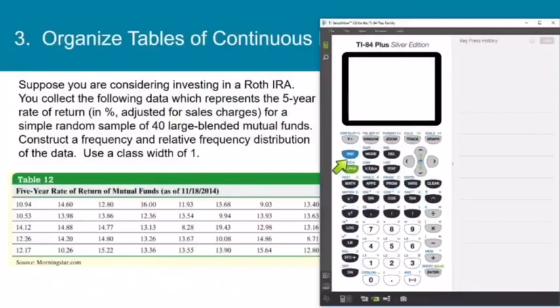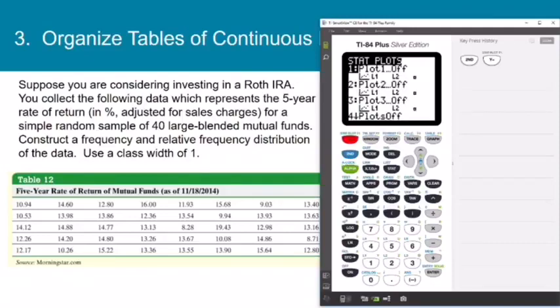Okay, now let me show you how to access the statistical plots in the calculator. If you'll look at the label right above the Y equals button, you'll see that it's labeled Stat Plot, and that's where we want to go. So you're going to press second Y equals. Second Y equals, and you can follow the key presses over here if you want to.